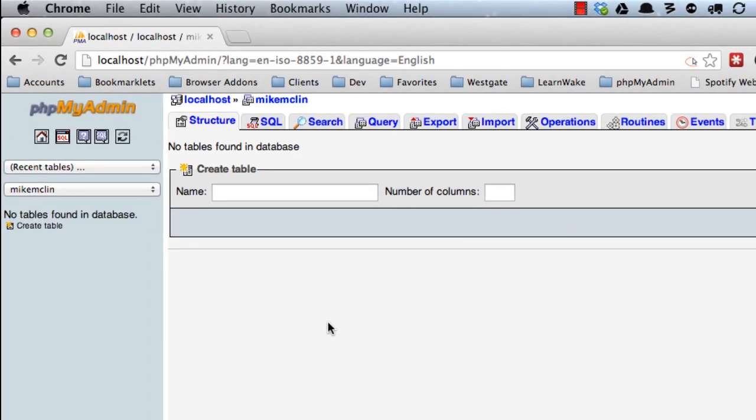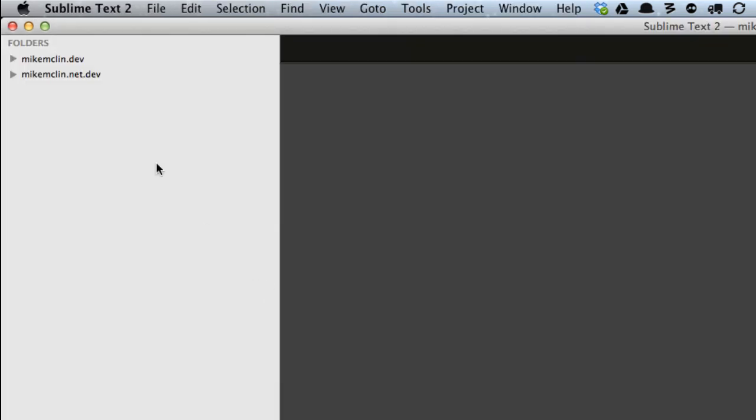Okay, so right now I've just got a blank database called Mike McClin, and I've also got two WordPress installations ready to go. One is this mikemclin.dev. I've placed the installation inside of this mmwp directory, and the other one's mikemclin.net.dev. So the mikemclin.dev is actually just a localhost version, my local server, of what the mikemclin.com production site is. And this one obviously is for my mikemclin.net production site.